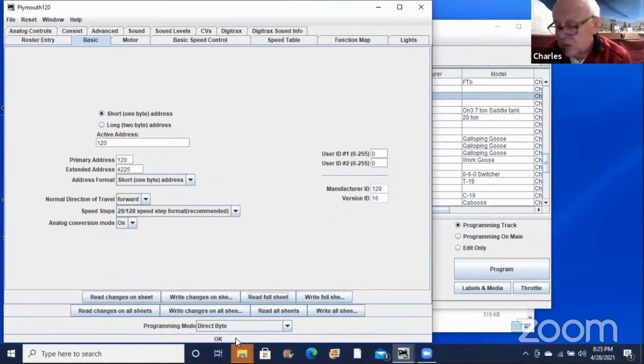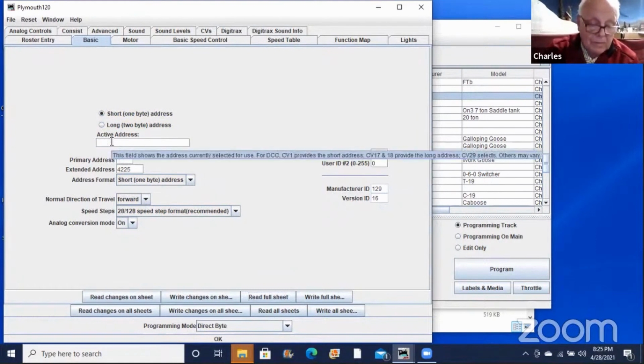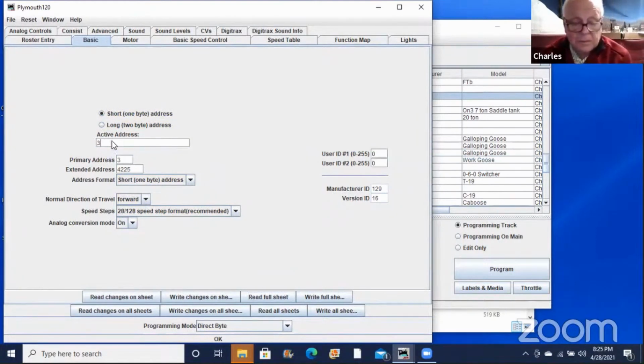Now, if I wanted to change that address back to 3, all I would have to do is put in a 3, just here, like so. And all I would do is say write changes. And okay, now that locomotive has an address of 3. Oh, I really don't want to do that. So I'm going to change the address back to 120.